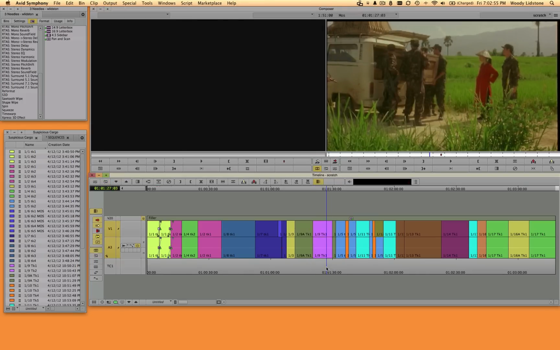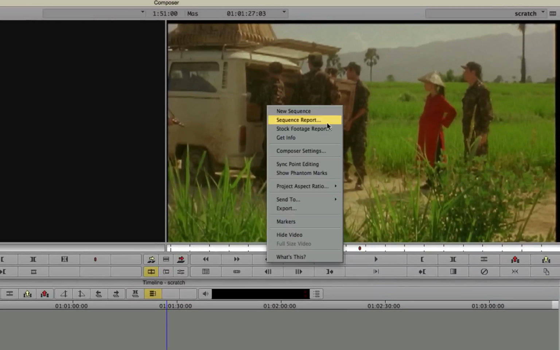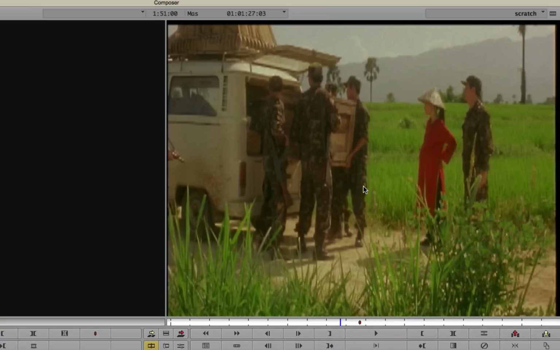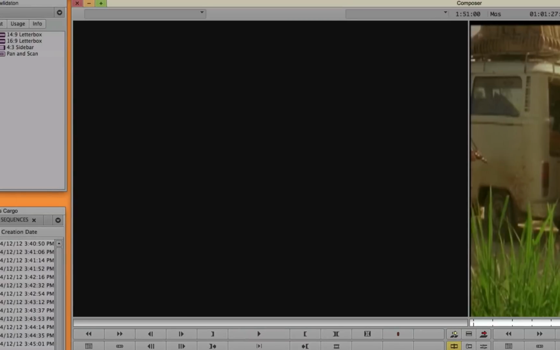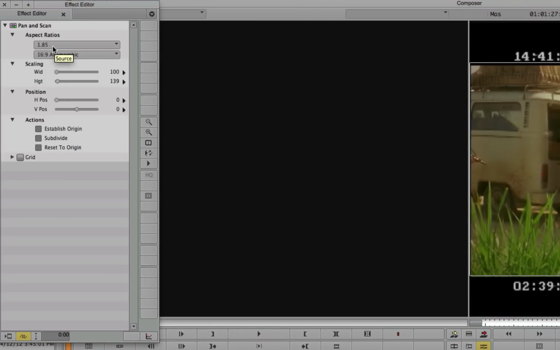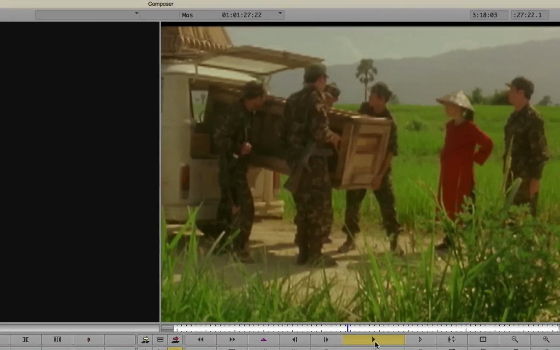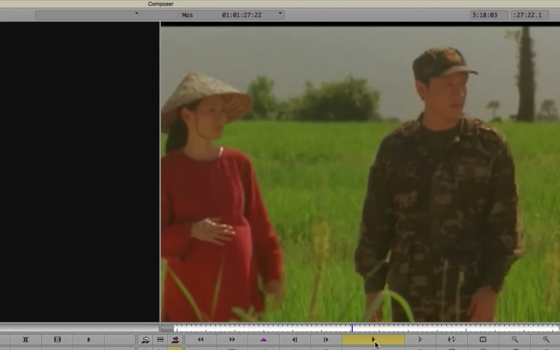If I wanted to do a 4x3 extraction, well, that's pretty easy to do too. What I would first do is configure my composer monitor to be 4x3. So to do that, I could right-click in the composer monitor, choose project aspect ratio 4x3, and then go back into my settings for track 20 with my pan and scan, and say what I'd like out of this is a 4x3. And now when I play it back, it's the proper aspect ratio for 4x3.